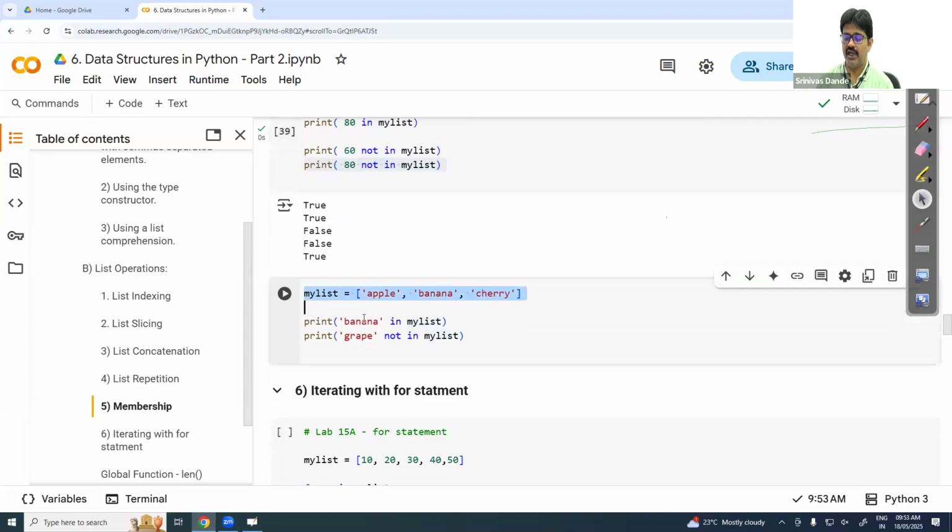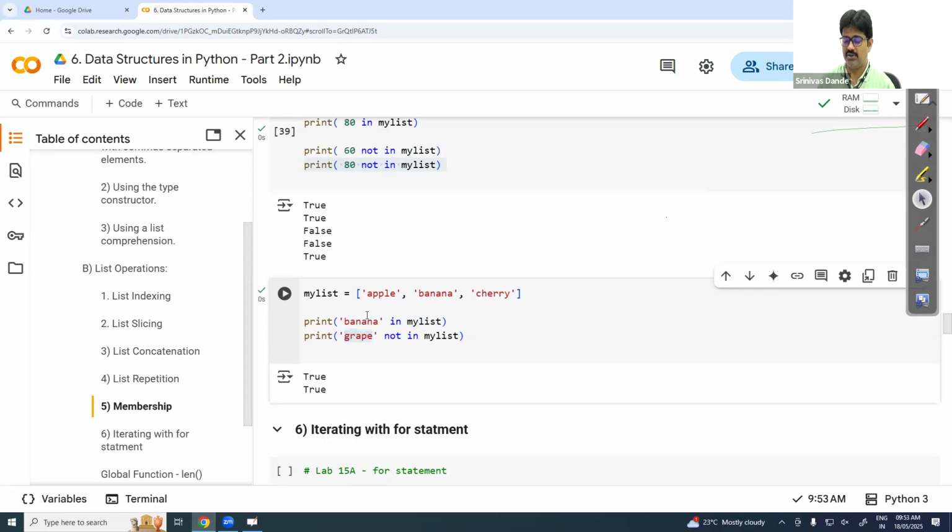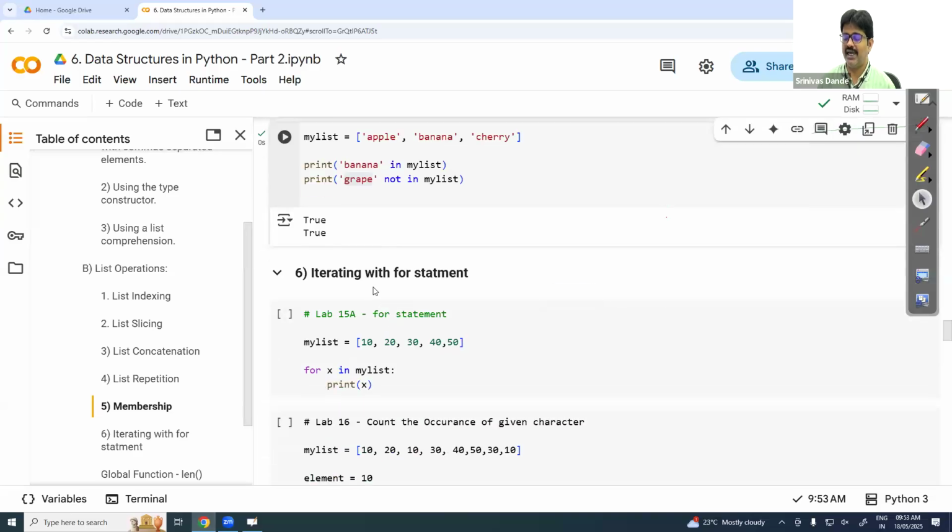Next, can I take a list of strings? Somebody asked at the beginning, you can take a list with anything. I'm taking a list with strings: apple, banana, cherry. Banana in my list? Yes, banana is there in my list. Grape not in my list? True, grape is not there in this. Done.